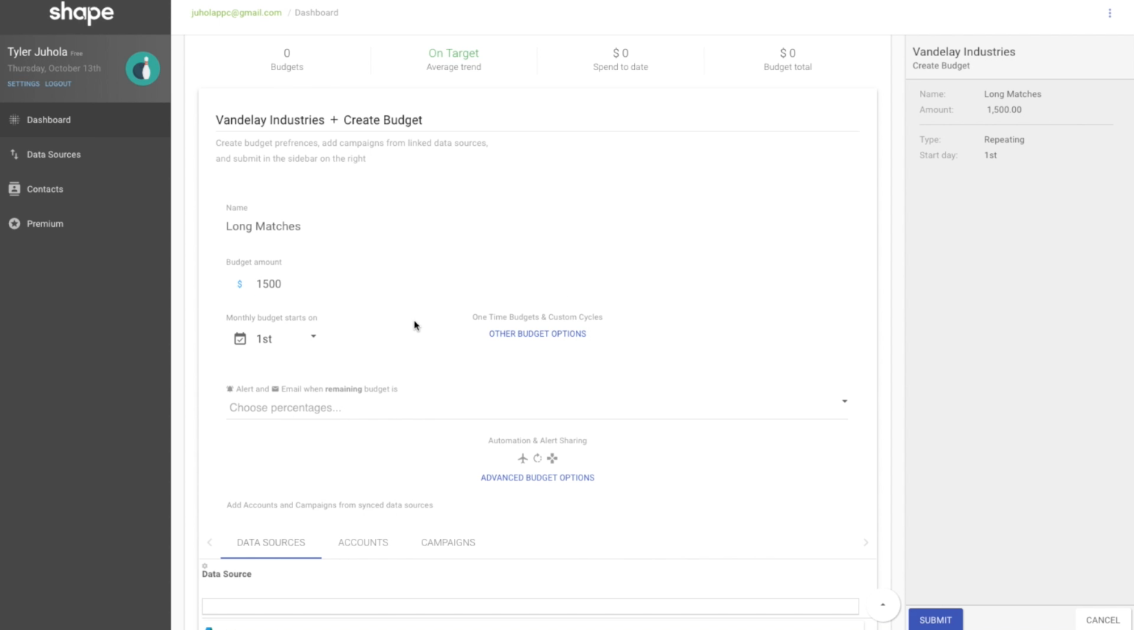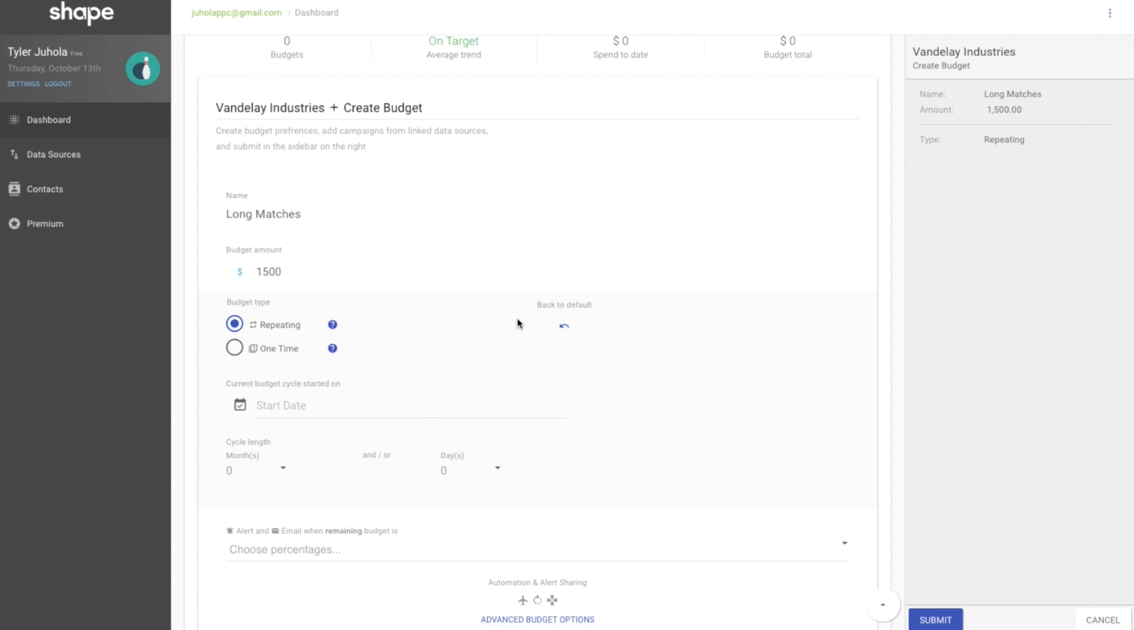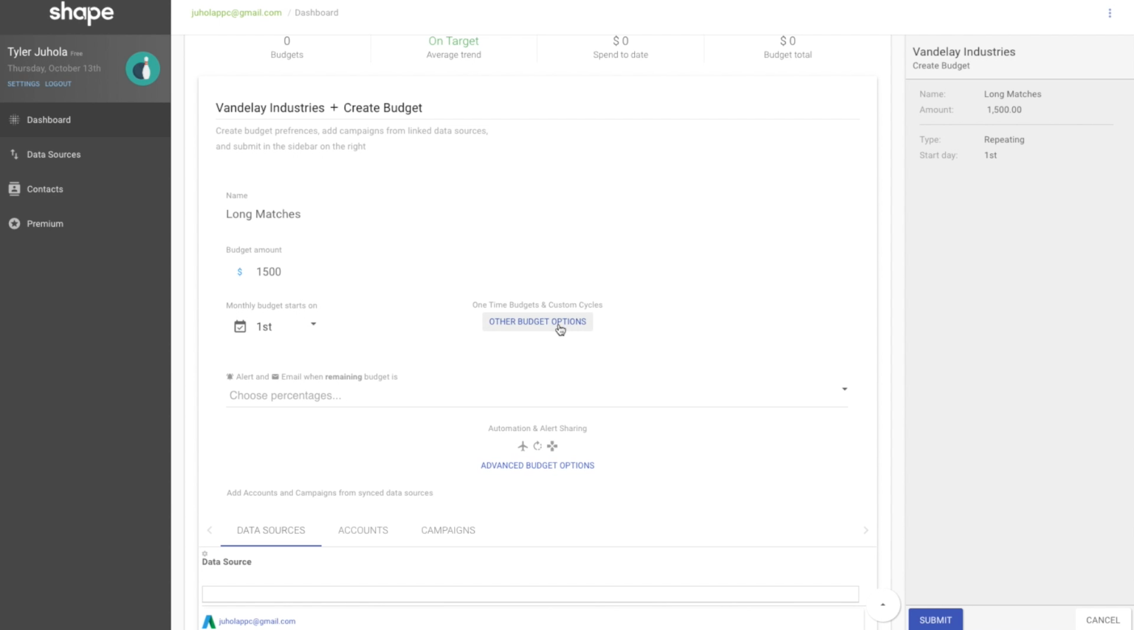Next, we're going to select the date range. So our default is a monthly budget starting on the 1st. If it does start in the middle of the month, easily select those right here. Select the first here. If it is a custom cycle of any kind, a custom length, you can do any sort of date range from 7 days to a year. You can make it a one-time or repeating budget. Lots of options right there. For this example, again, we're just going to use that monthly budget starting on the 1st.